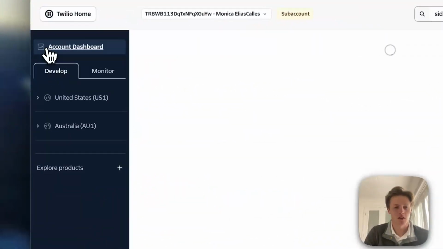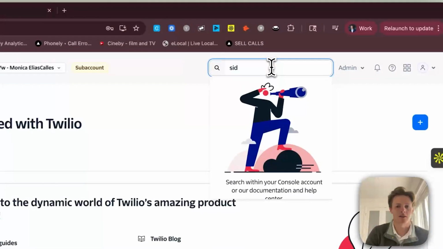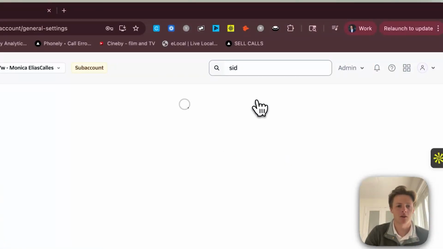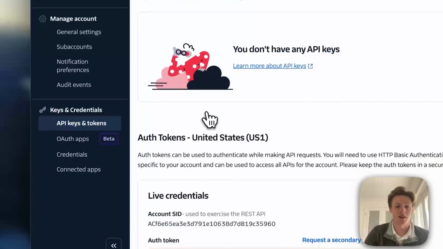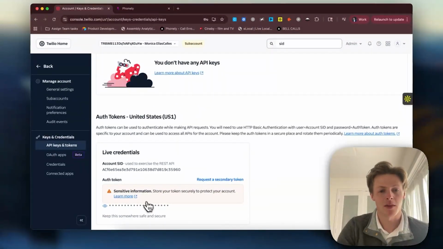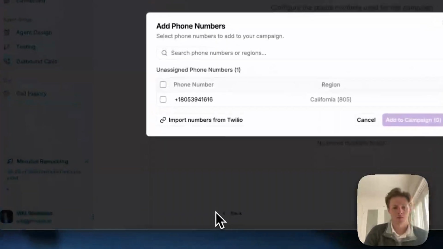To show you how to get there, we can go from the account dashboard. The easiest way to do it is just type in SID, like Sid the Sloth, but not Sid the Sloth. You can go to general settings and then go to API key and auth token. So you're going to copy both of these, and then both of this information, you're going to copy and paste into Phonely, and then it's going to allow you to pull in the numbers. I'm going to show you how to do that right now.